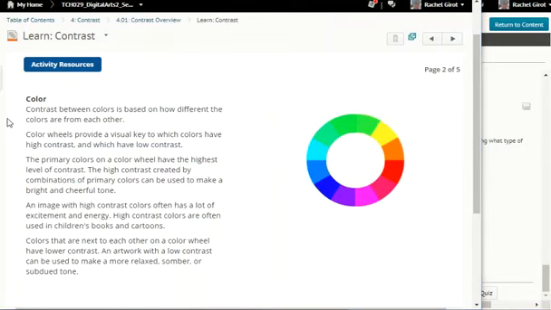Color. Contrast between colors is based on how different the colors are from each other. Color wheels provide a visual key to which colors have high contrast and which have low contrast. The primary colors on a color wheel have the highest level of contrast. The high contrast created by combinations of primary colors can be used to make a bright and cheerful tone. An image with high contrast colors often has a lot of excitement and energy. High contrast colors are often used in children's books and in cartoons.